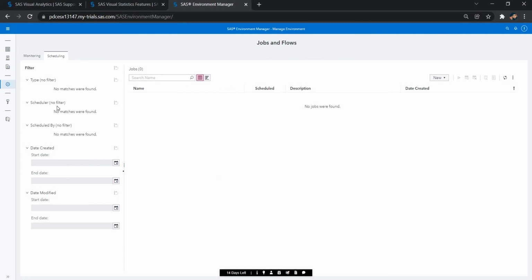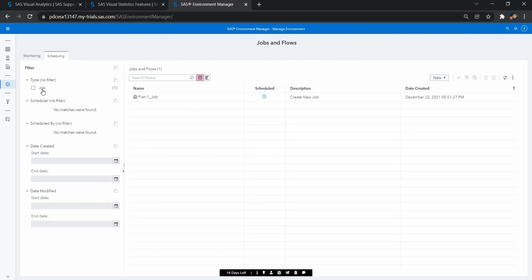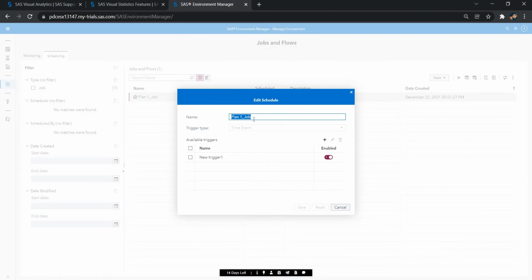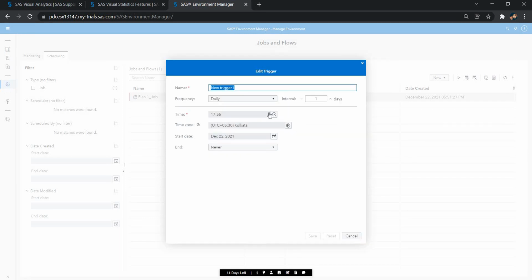In the scheduling you will see the job folder. You need to click on that one, plan one job. This is the plan one job. Right now it is showing some schedule. Let's suppose I'm editing it as a plan one schedule. If you want to trigger something, you can trigger it. Let's suppose I'm taking a trigger on a daily basis.